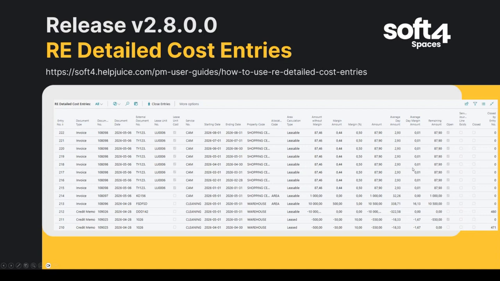And it's good practice after the month-end posting processes to review this table and check if there are any open entries or remaining amounts left. There could be cases, when the tenant moves out, where no cost entries are expected. So it's possible to close each entry manually. And when all those detailed entries are fully processed or closed manually, the month is considered closed.